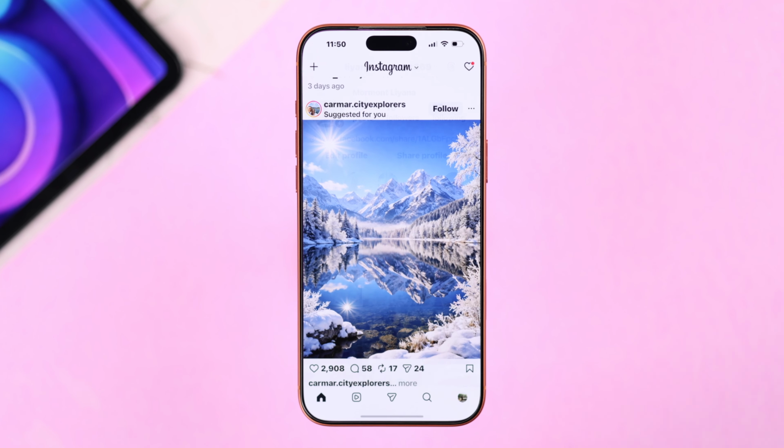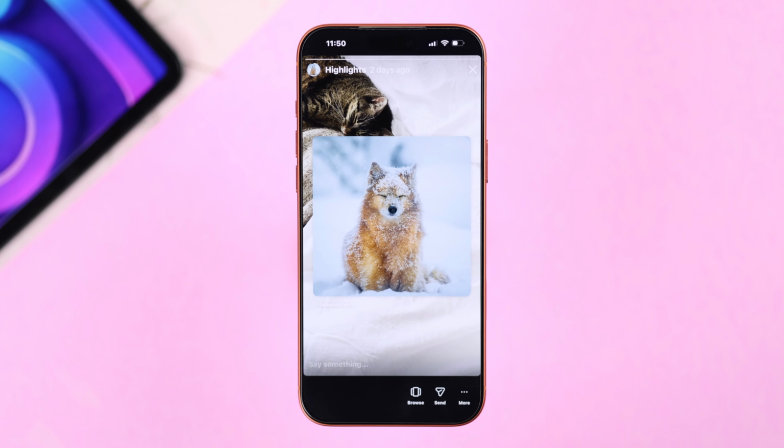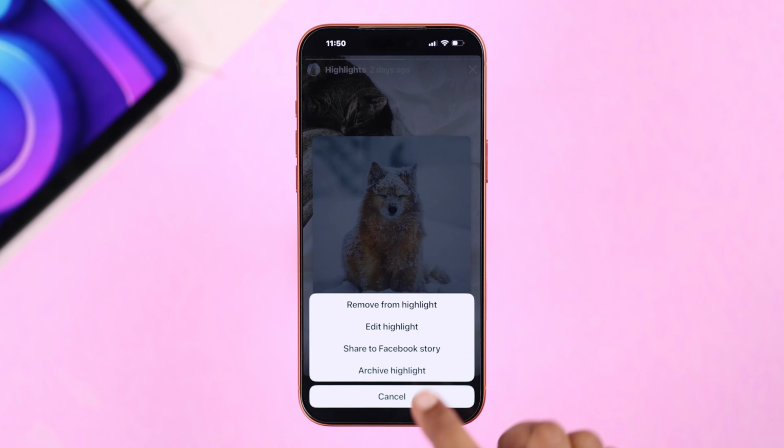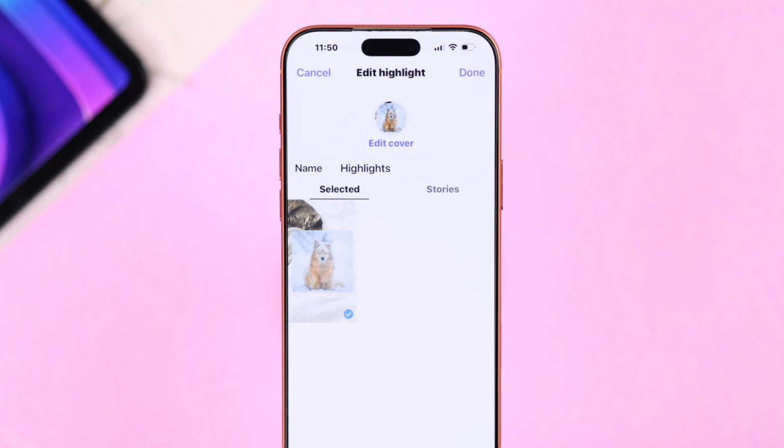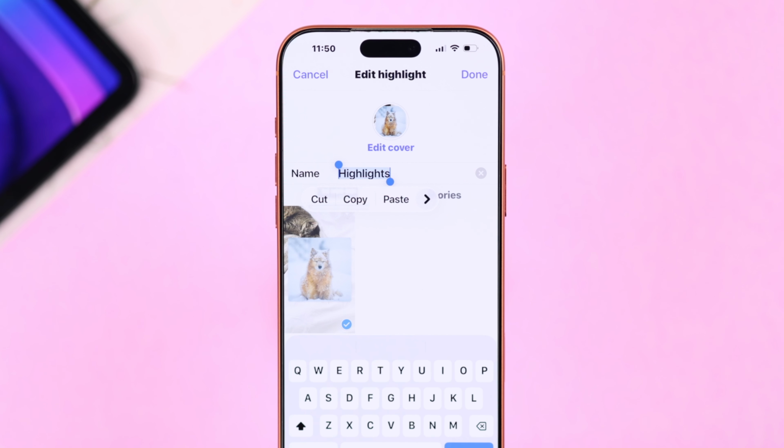Just go back to your Instagram and next go to the highlight you already uploaded. Tap on more, then select edit highlight. Here you will see the name option. Just tap and hold the name and delete it completely. Now tap on paste and you won't see anything in the name field.